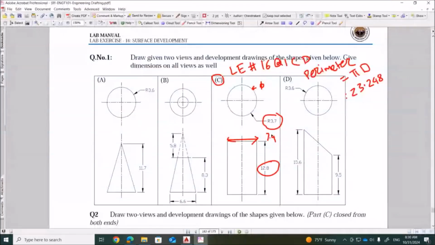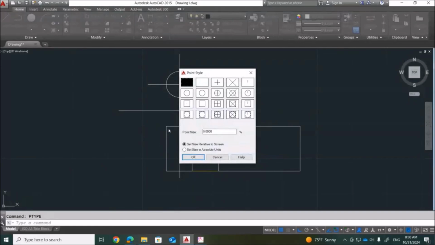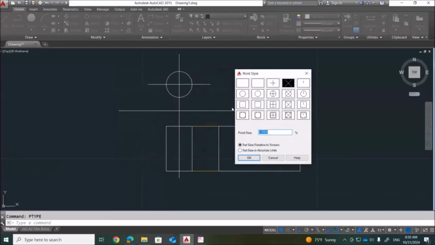So last class I explained. These two commands are very important. Give the command and change the point style. P, T, Y, P, E, P type. Yes, P type. Okay, and select the point whatever you want. I will select this point and select the size. Check size how it looks.